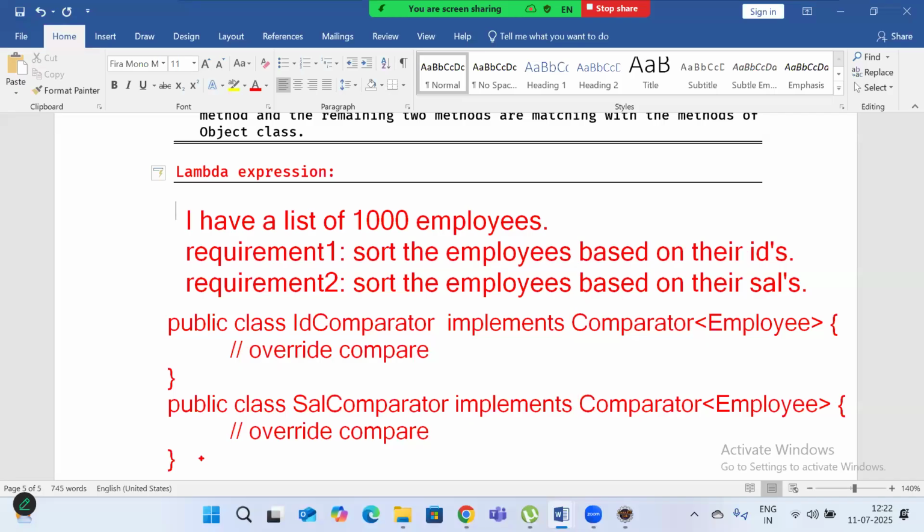Yes. I have a question for all of you. Now, how do you sort the employees based on ID? You have a list of 1000 employees, right? We have an ArrayList object. Tell me, how do you sort now based on IDs? First requirement. I'll write in a different color here. Tell me, how can you sort now? Suppose you have a list of 1000 employees. How do you sort based on ID?